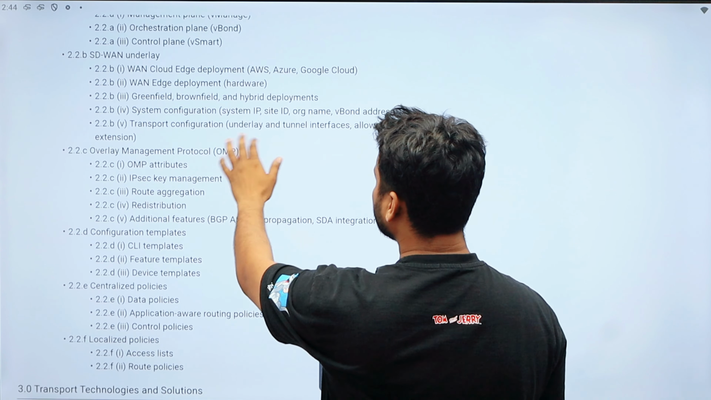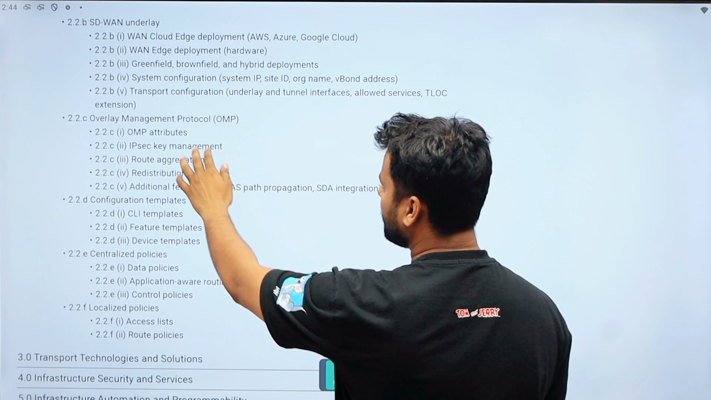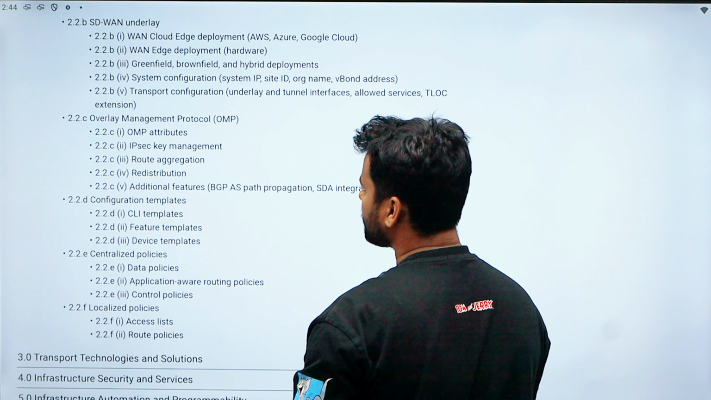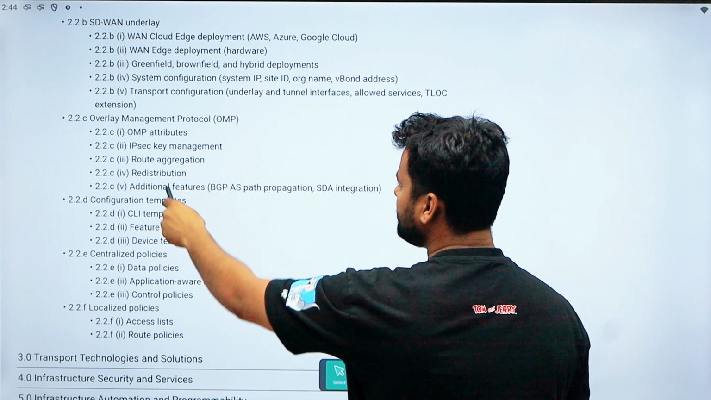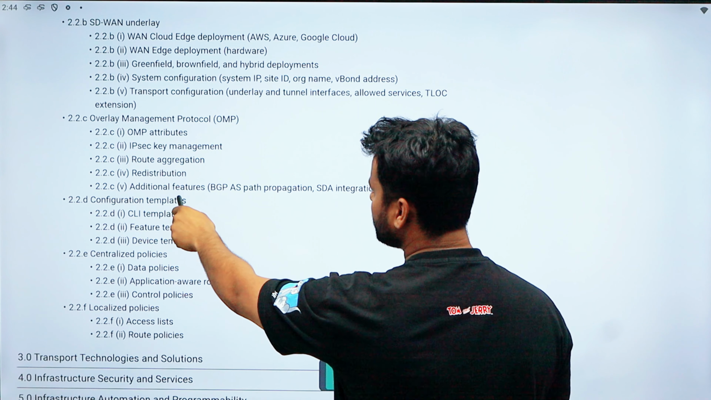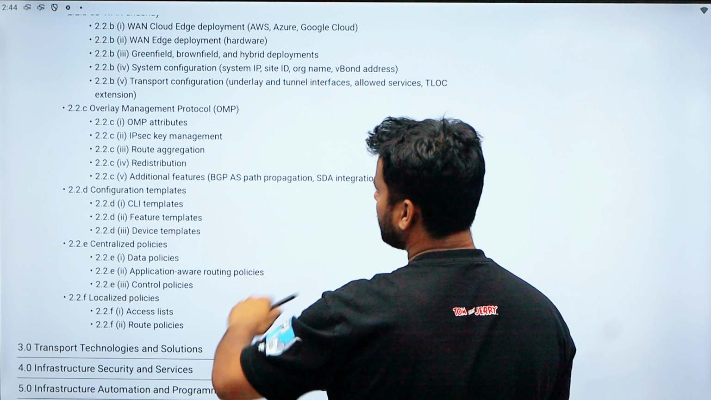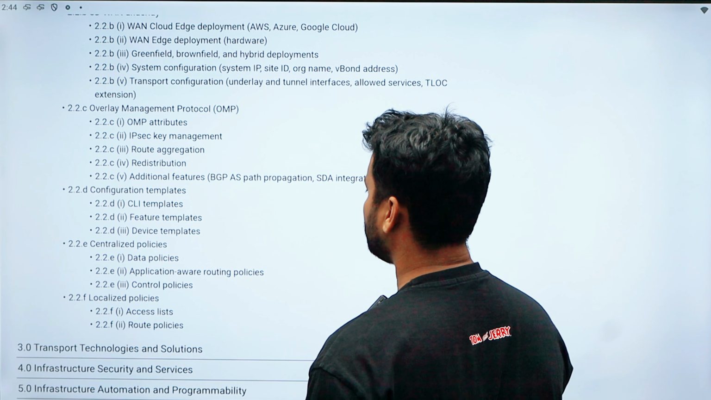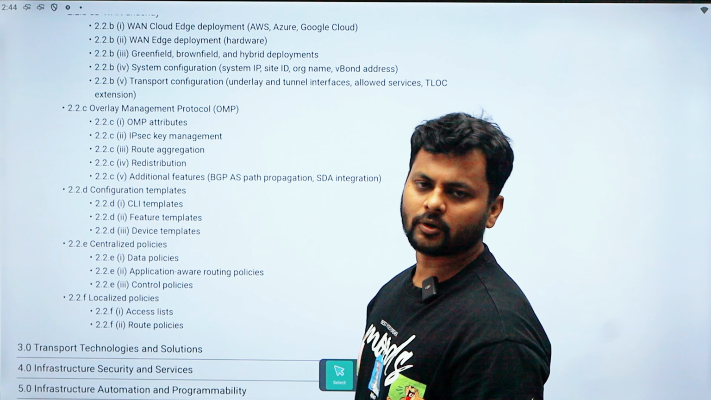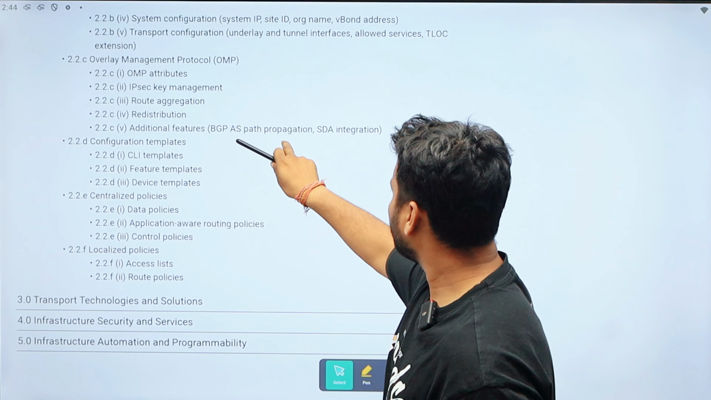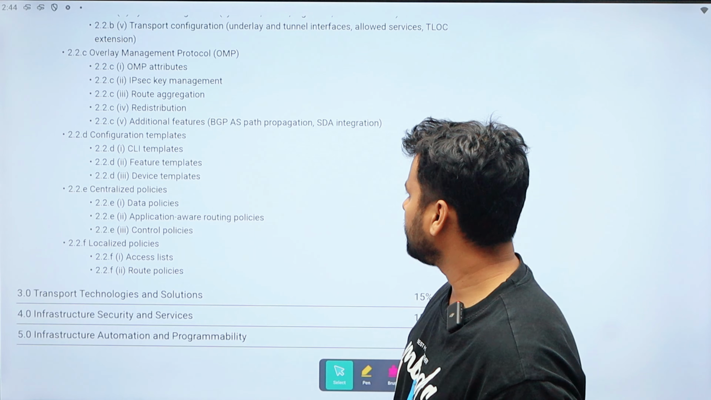Then we have our transport configuration. After that, we are going to talk about the OMP protocol. That's a good protocol for the SD-WAN, right? How we can do the IPsec key management, how we can do the route aggregation and redistribution, right? I remember there was a guy who went for the exam. He told me that aggregation is also an important topic for the SD-WAN. Then additional features like BGP path propagation and SDN integration, right?